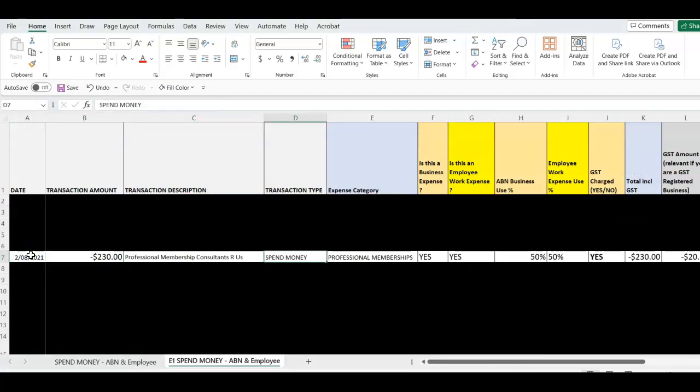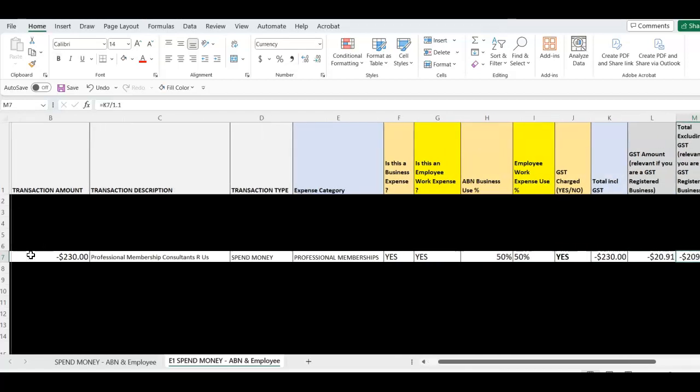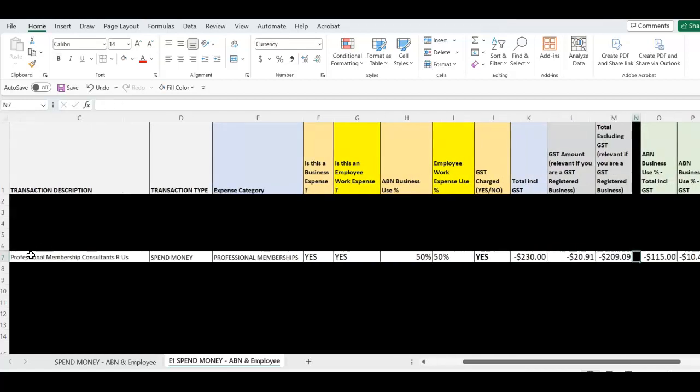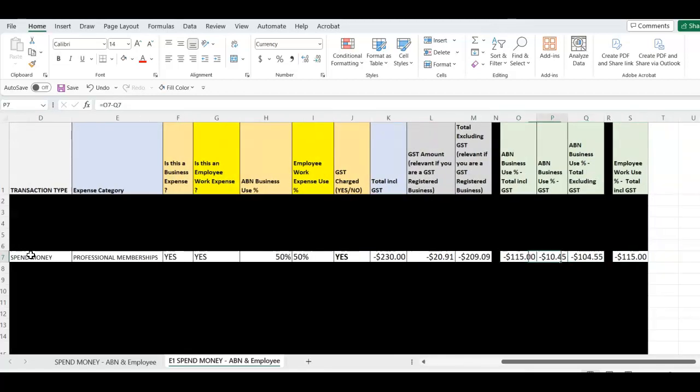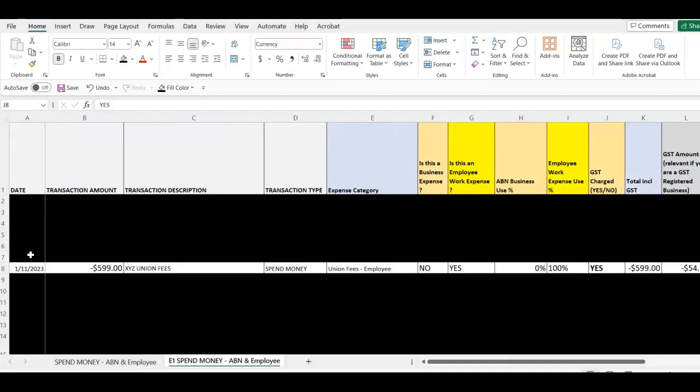In this third example, it is both a business and employee expense. And in this case, it's 50% business, 50% employee. Again, we'll go through and record the transaction amounts.